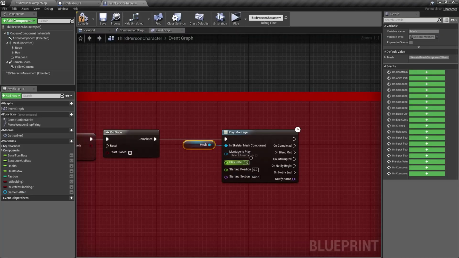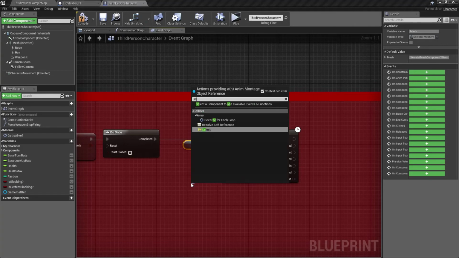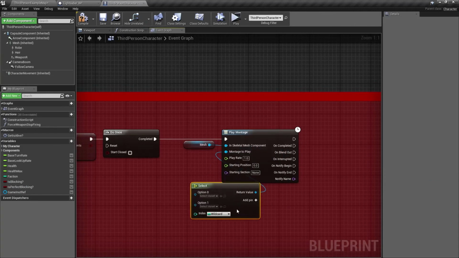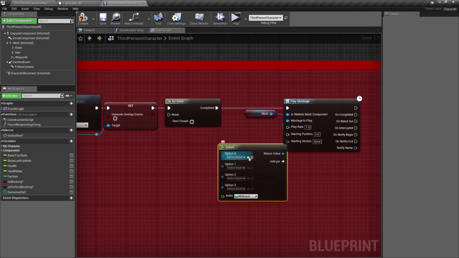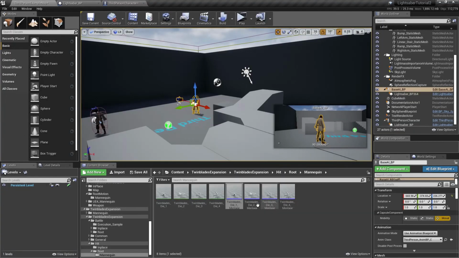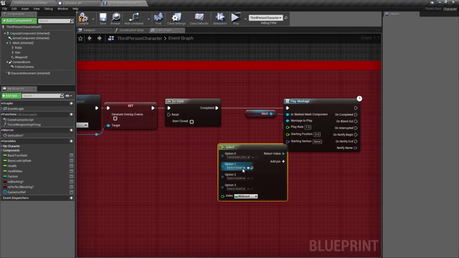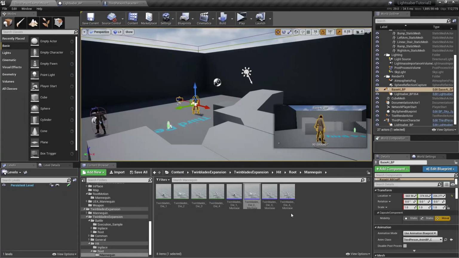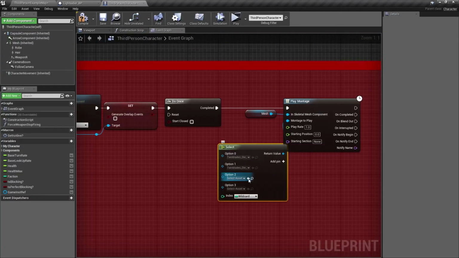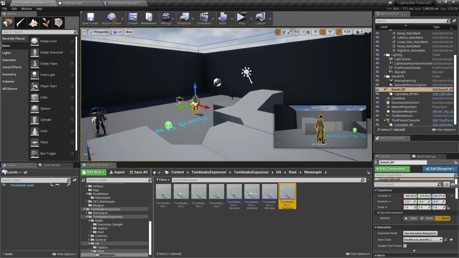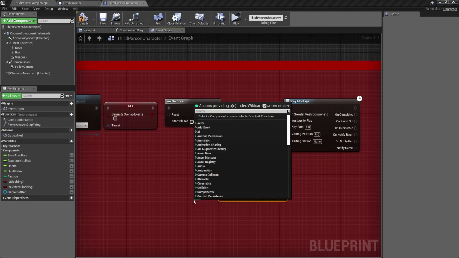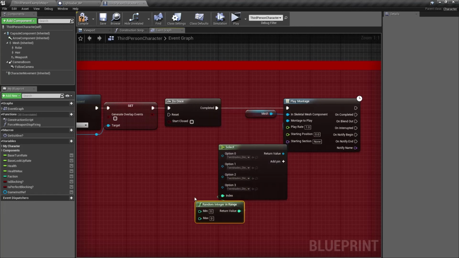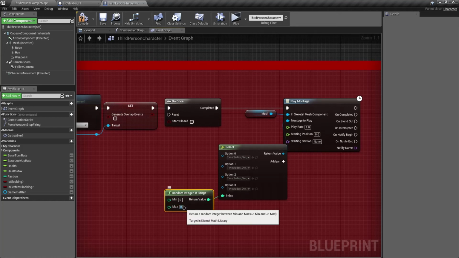go ahead and grab that, and do a select, and we're gonna add a couple of option pins. So we'll do the one we had selected for the first one, we'll grab the second one, grab the third one, and then grab the fourth one. And then we will do random int in range. Once again, we'll do our trusty 0 to 3.